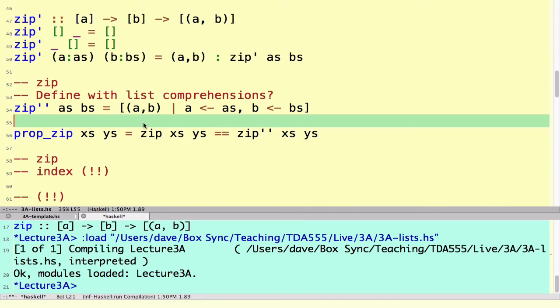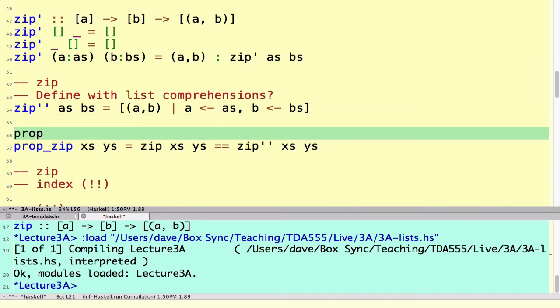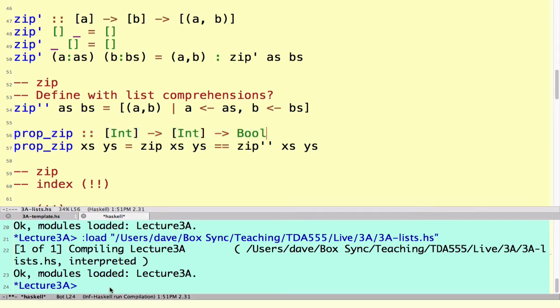Might be a good idea to write the types because we don't want the zip to use lists of unit, those blobs that we saw in the last lecture. So let's do, I don't know, lists of int maybe. They're nice to print out. And it's a bool. Okay, let's quick check that.